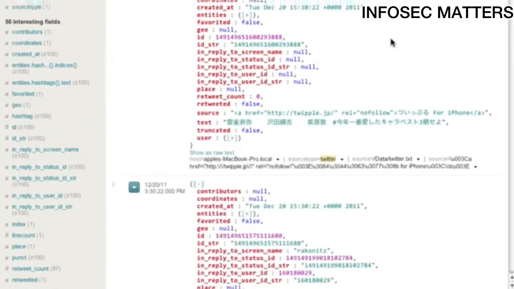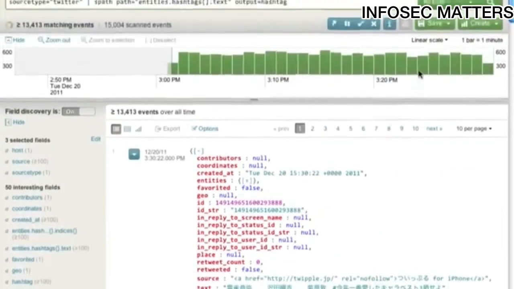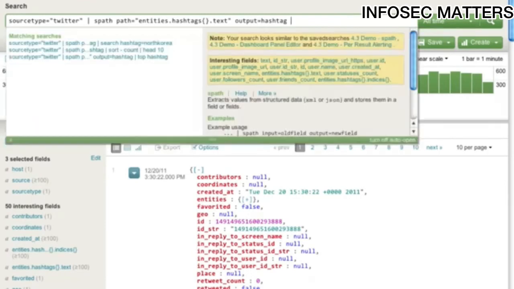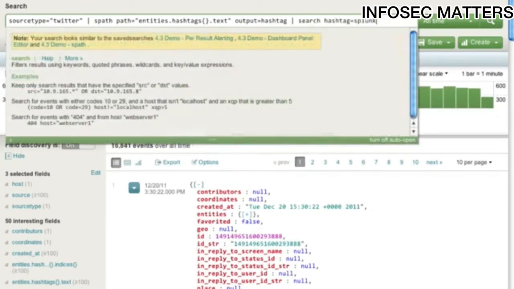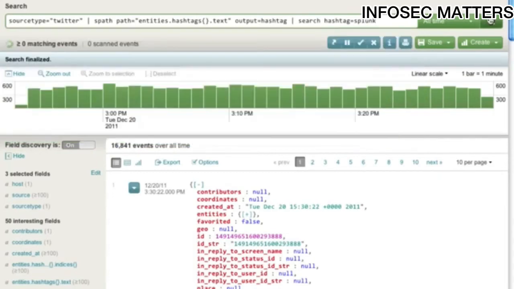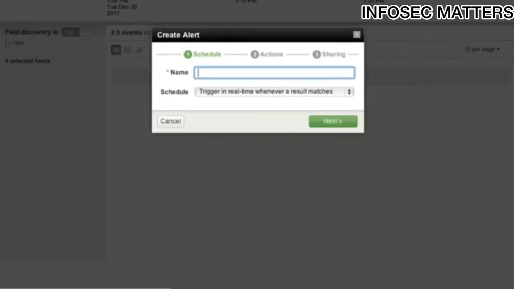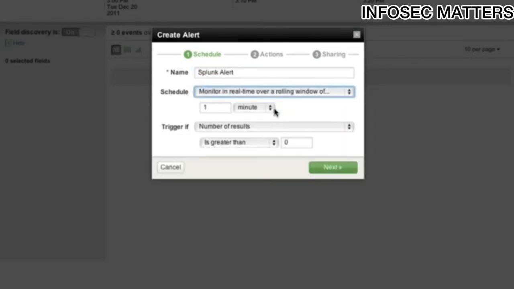We've also made improvements to alerting actions as well. As part of Splunking the tweet stream, we want to monitor and alert for particular hashtags, say for tweets whose hashtag includes the word Splunk. So we'll say search hashtag equals Splunk. Let's go ahead and create some alerts. We'll call this our Splunk alert. We want to monitor in a real-time rolling window of 1 minute. And if the number of results is greater than 5, we know things are heating up. In that event, we'll send an email.